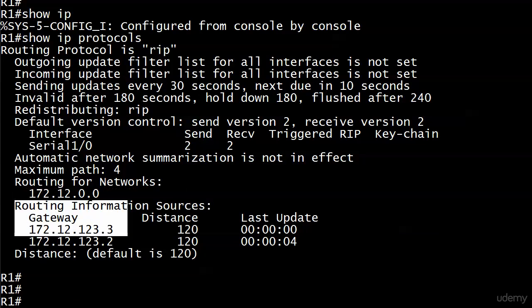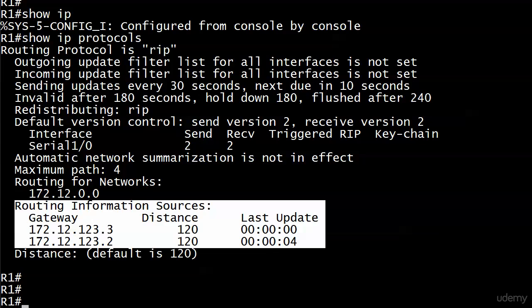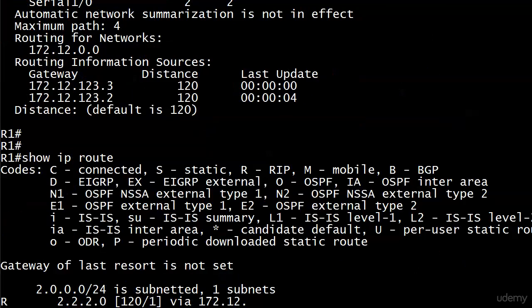And you will see the address of the source. You will see something called a distance again, and we've got a distance here of 120, and we're going to see it again here in a moment. I promise you we're going to cover that. But it's also going to show you how long it's been since the last update came in. So let's go ahead and run show IP route, and we'll see if we see these routes.